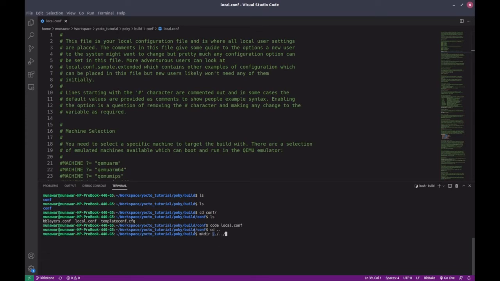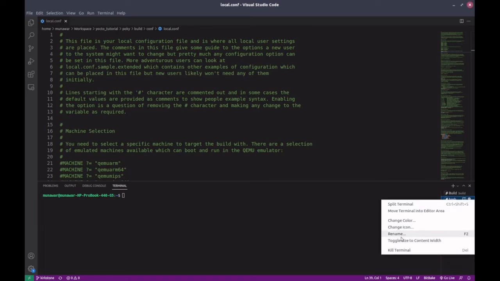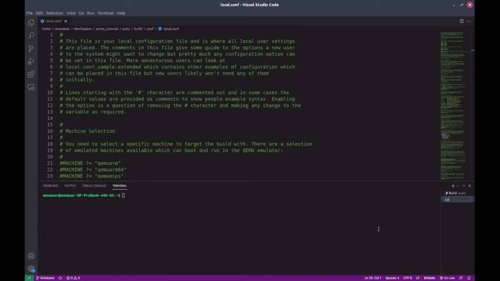This dot means that I'm going one step back, I'm here, and this dot means I'm going one more step back, now I'm here, and then I'm creating sources. So now if I check, let me rename this as build and this as sources, and Yocto. So you can see that we have a sources folder here.